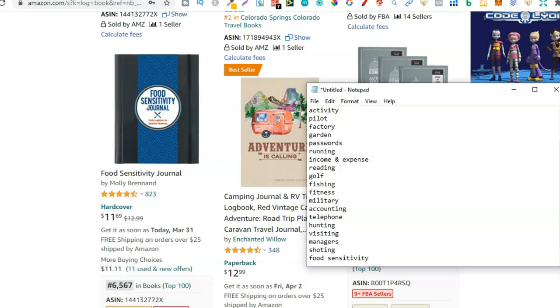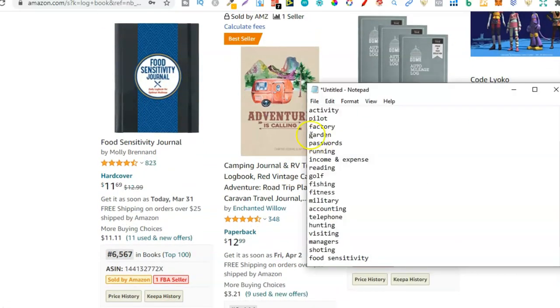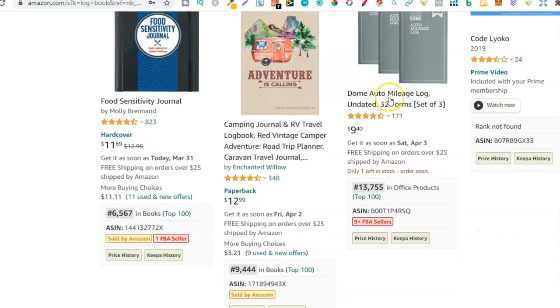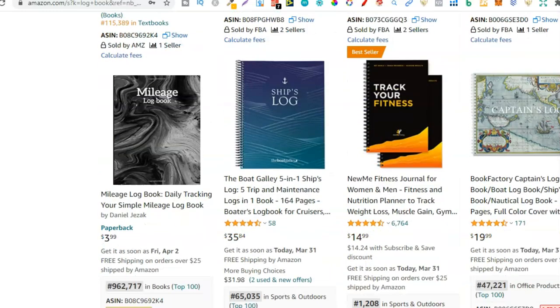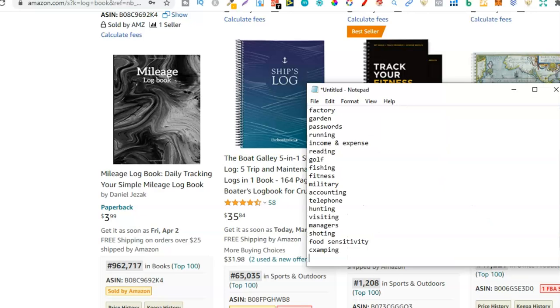Sensitivity. I know that's completely wrong, or is it? Nope, that might be right. But let's keep looking. So camping. Did we have camping? I don't think we did, so let's put that. Camping. Then we have more mileage, which we're not interested in. More mileage, a ship's logbook. So let's type that. Ship. Spelt the camping wrong there, so let's take that out.